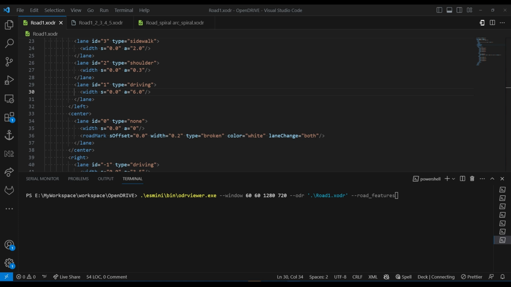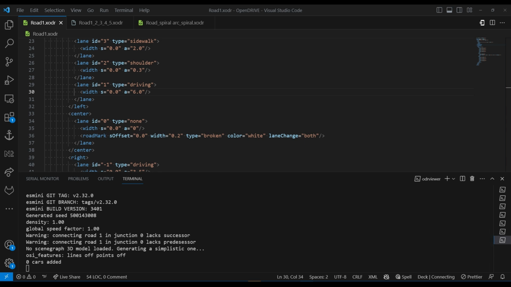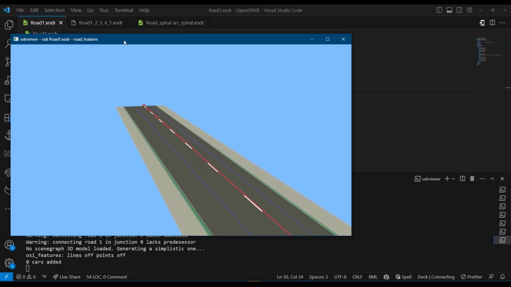So viewing our road in a Python plot is nice, but sometimes I want to be a bit more visual. And here, esmini provides us with an ODR viewer. And I'm telling it to open a window with a dimension of 1280 by 720. The ODR file I wanted to visualize is road 1. So that's the one we have here. And I'm telling it to also display some road features. And I can run this command, and then I'm getting a window.